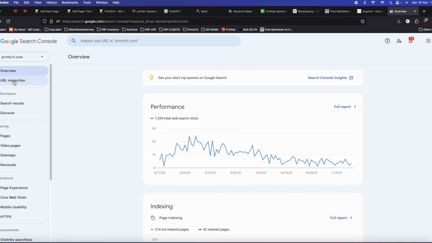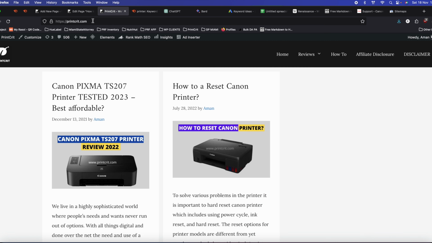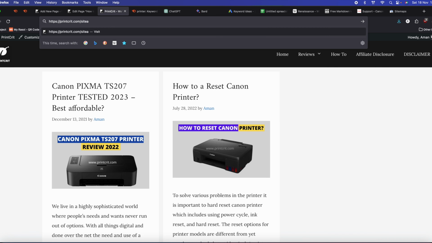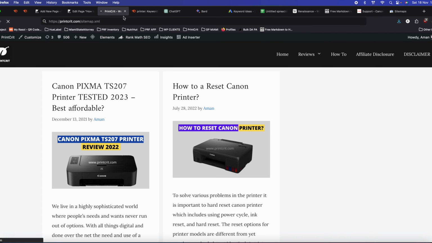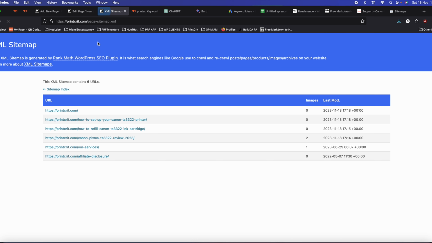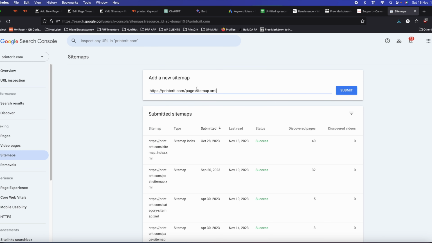Now simply go to sitemaps, and whatever sitemap you have, just provide the new sitemap. A sitemap is kind of a map of your website. It helps Google quickly and efficiently find all the pages and index them, right? Let's see. Okay, now I created a page. I'll go to the page sitemap and copy this URL. Now you can see I have the article here, TS 3322 ink cartridge review 1, right? All the pages are here, and I will just submit it to Google. Click on submit.